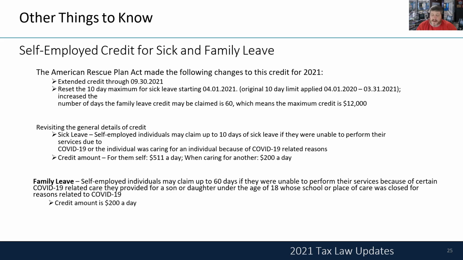So I focus on facts. I teach you guys what I know to be certain, right? What actually is law versus things that might be law that haven't been passed.